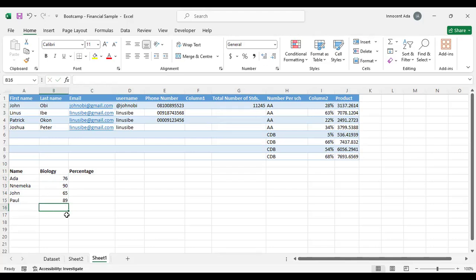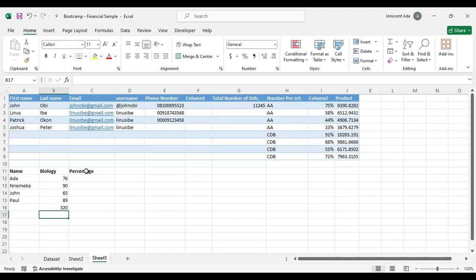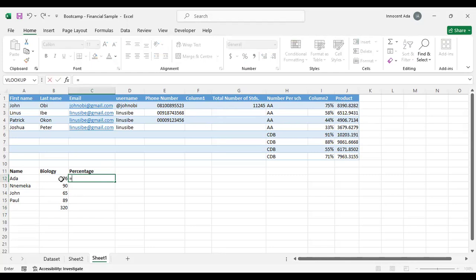So we definitely have a total biology score. The total biology score we calculate using sum. The sum calculates the total of this range, so sum B12 to B15, and we have our total. Now we want to calculate the percentage, which means I must divide 76 by 320, 90 by 320, 65 by 320, 89 by 320. Because I want to do that, I'll say equals 76.